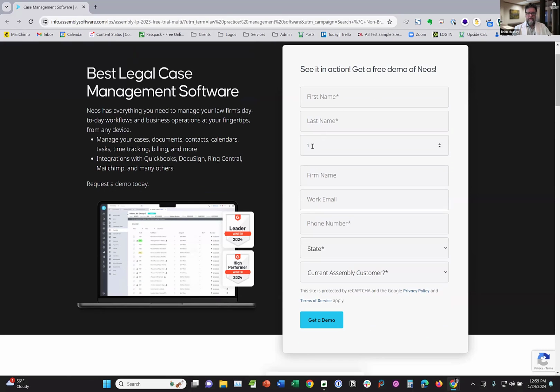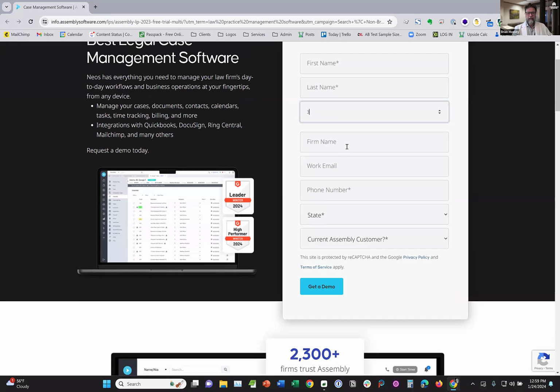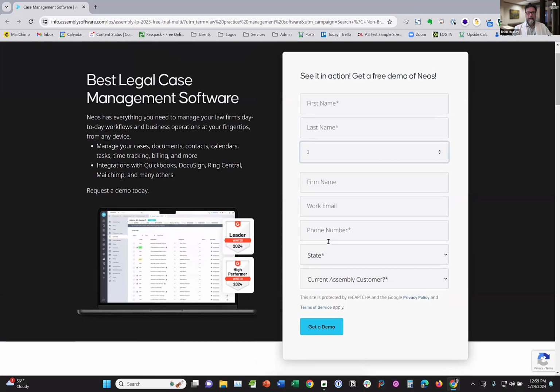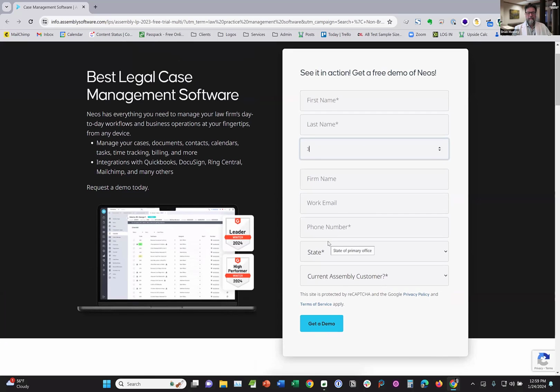I wonder what happened here. Oh, so when I changed this, more fields appeared. I had not noticed this before. Firm name, work name, phone number, state. So this is kind of like a simple multi-step form. I did answer this question, and then I was given more things to fill out. But sometimes what this can do is give the visitor a win, a yes, and can give them a little bit of momentum to get through some of these other questions.